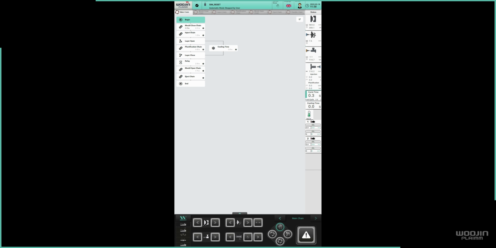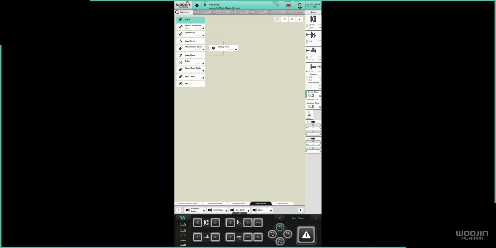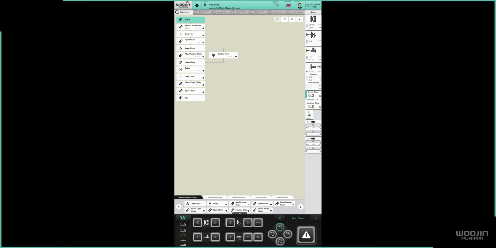Another big advantage of the Smart Sequencer is the ease of adding core movements. We just need to select the core movement we want and add it in the correct position in the sequence. For example, to move core 1 in, after mold close, we just drag and drop it under mold close chain in the sequence. If we want to move it out before mold opens, we just drop it before mold open chain in the sequence. We can also add a core movement in parallel to mold opening.